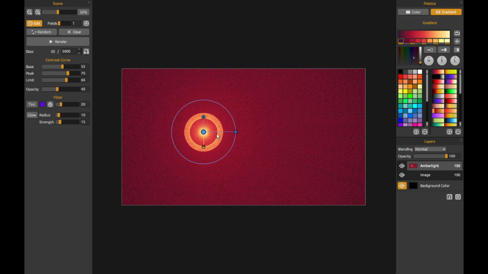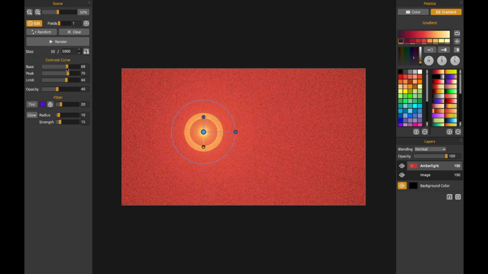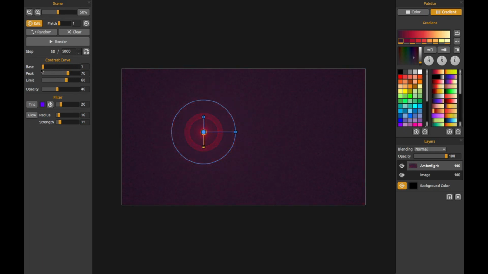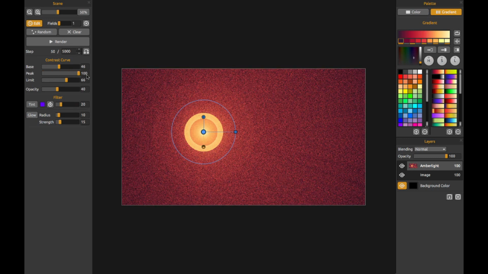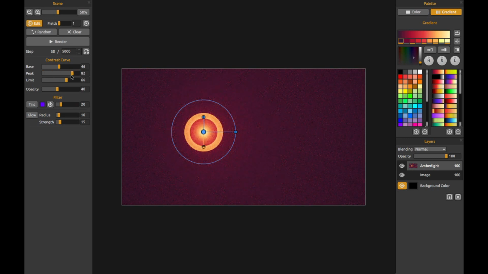If I stop this for a minute, we'll take a look at these contrast curves down here. This affects the color range that you have to play with. You see that the base, as I crank it all the way to 100 versus cranking it down to 1, affects the overall base color of what you see on the canvas. The peak is sort of an intensity. As I bring it down to 1 versus all the way to 100, you see how incredibly bright it can make it, so you can play with it that way.